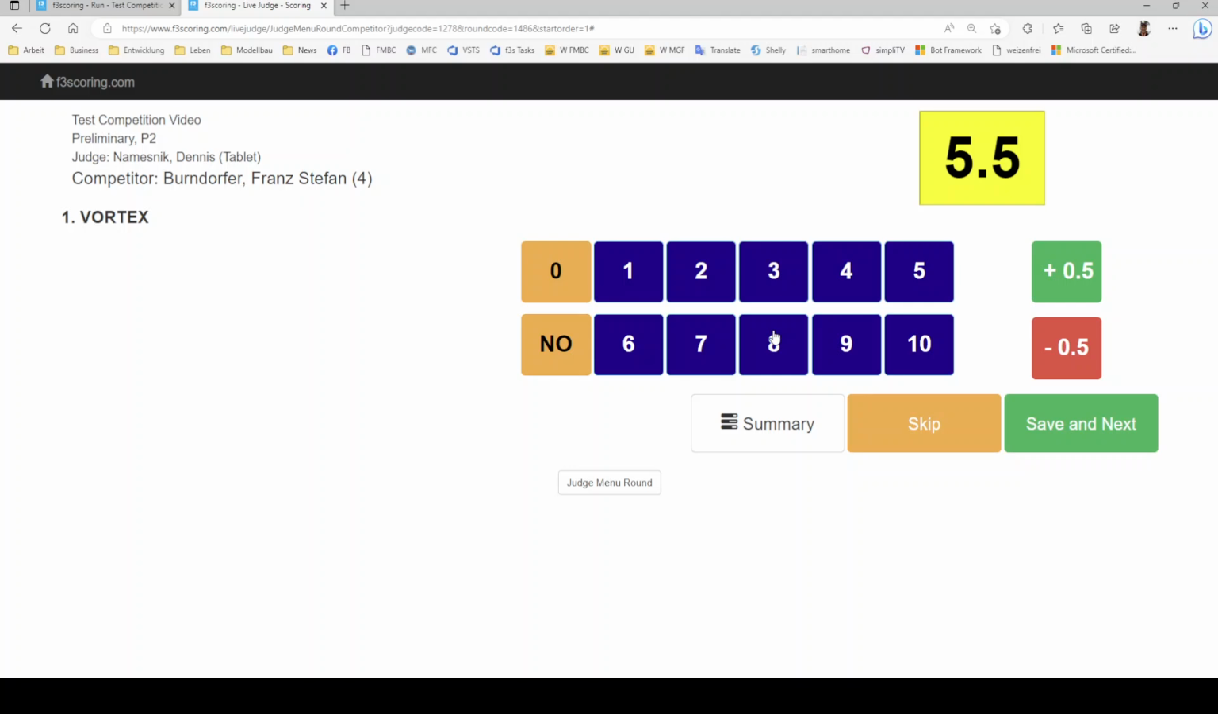If you have the phone layout, you have only the plus and minus points, but you can select if you want to start with the maximum points and decrease the value of points you will charge to the maneuver. Or the other way is you start at 0 points and you increase the number of points. So that's a global setting. That's the same for all the judges.